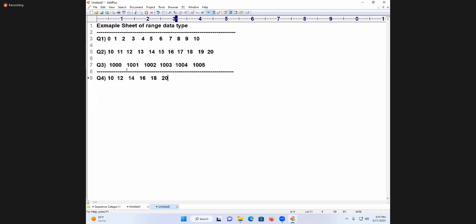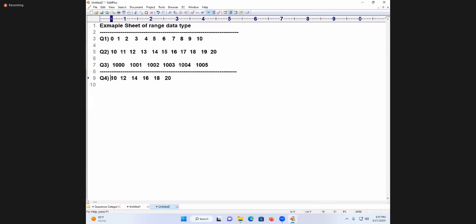Right? Good. Now, this is also a range. Why? The difference of these two numbers is called what? 2. Which direction? Good. Now, question number 5. Take care, students.